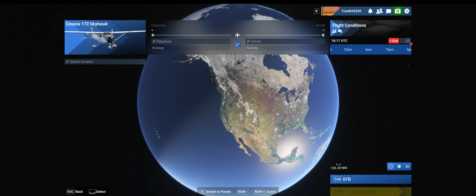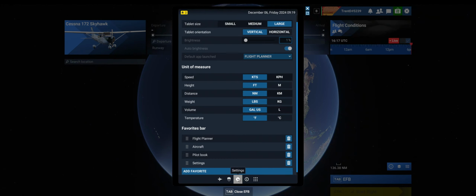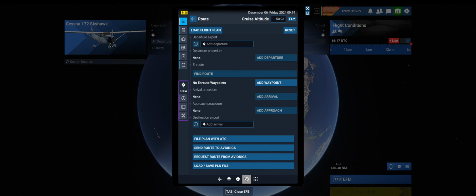And back then, I had to either put ForeFlight on my tablet on my knee, or I had to use Navigraph, but not anymore. Now, Microsoft has included in their electronic flight bag an absolutely phenomenal tool that includes all of the charts that you would need to do real instrument flight training.